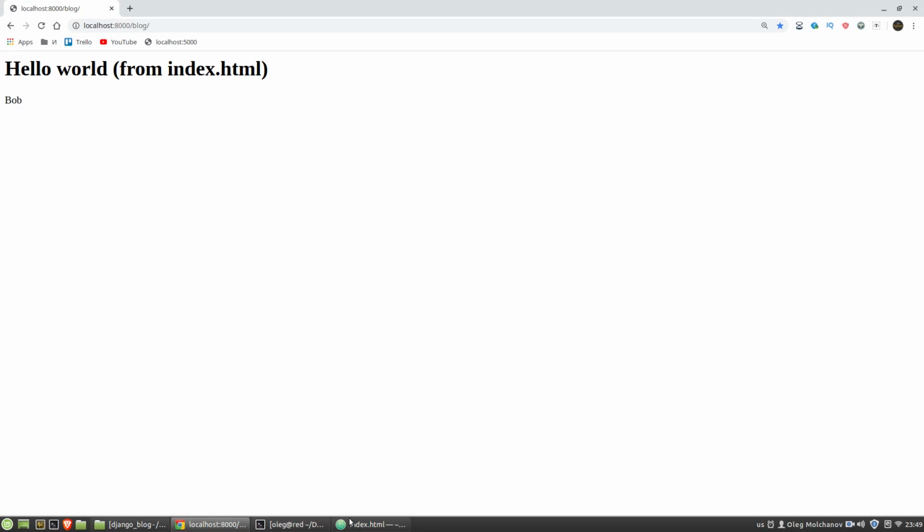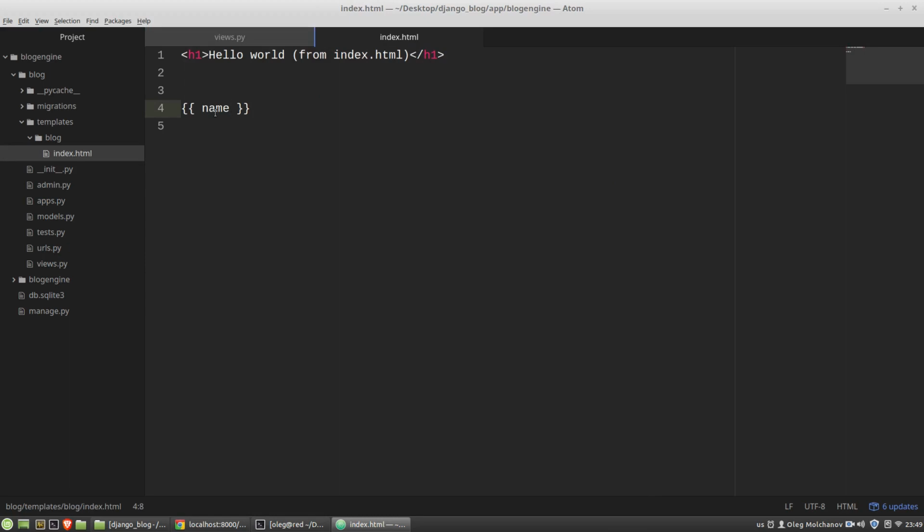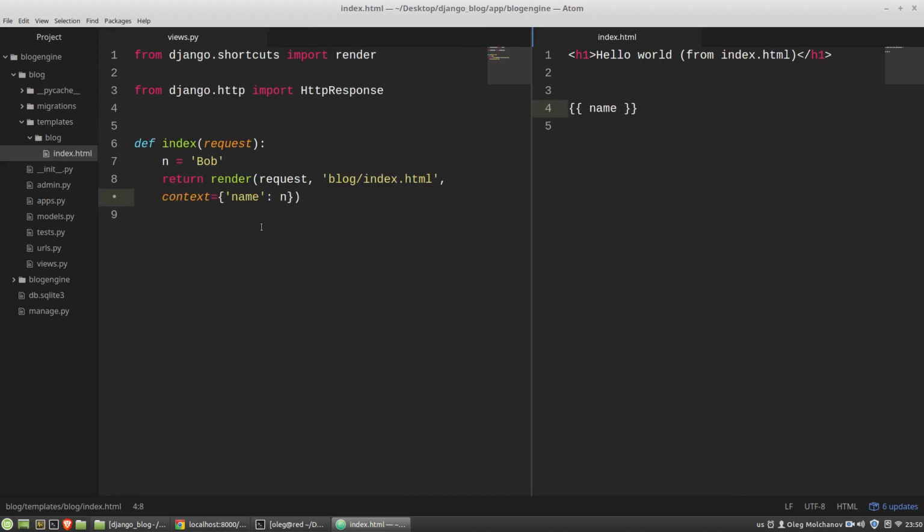Bob is a value of the n variable that I passed to the HTML template inside the context dictionary, where n is a value of the name key. And this key I used as the variable inside the HTML template. So if I'd used, let's say, zebra as the key of the context dictionary here, in the index.html template I should use the zebra variable also. So name here and name here is the same name.